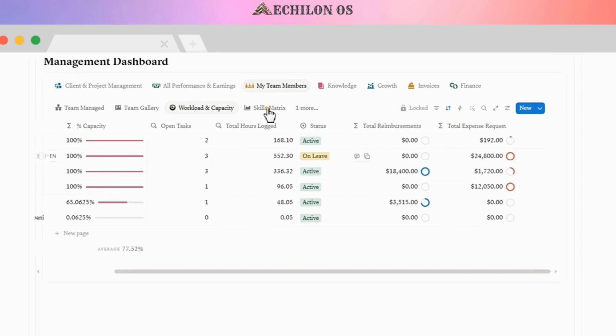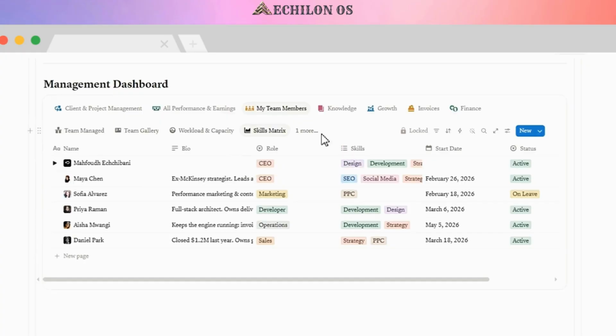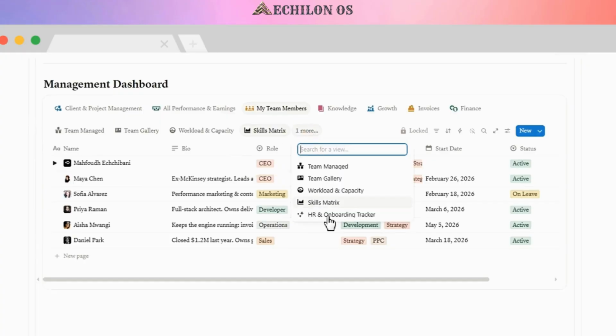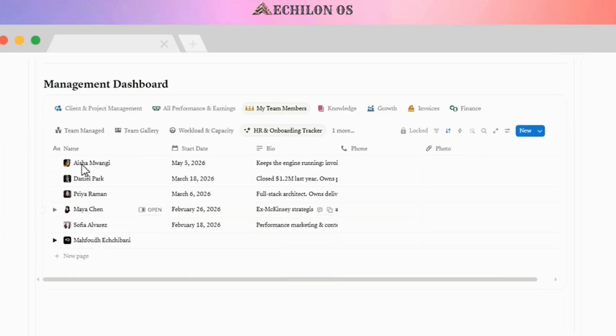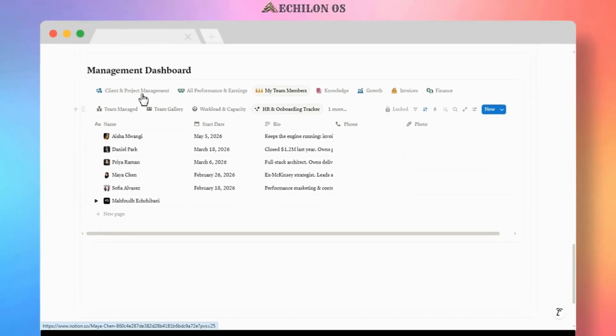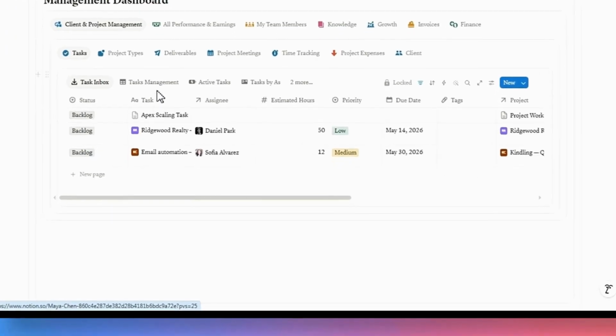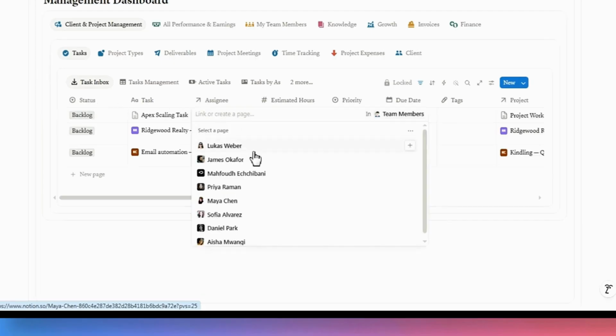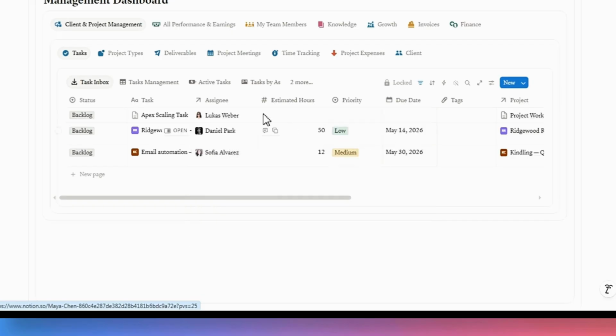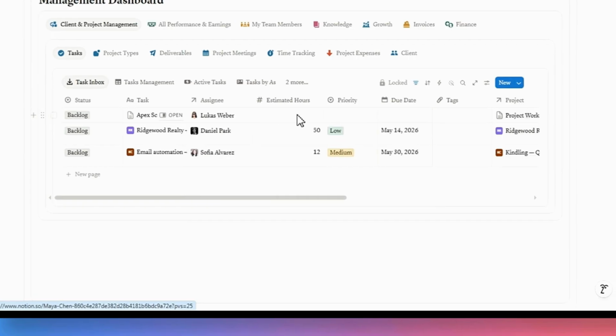Next, click into the Skills matrix. This lists core technical specialties, roles, and starting dates, giving you a quick reference when assigning specialist resources to new projects. We return to the Client and Project Management Home dashboard. Under the Task Inbox, locate the Apex Scaling task. Click the Assignee property and set it to Lucas Weber to link this deliverable directly to his workspace.